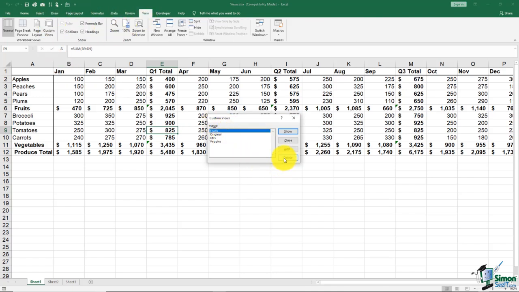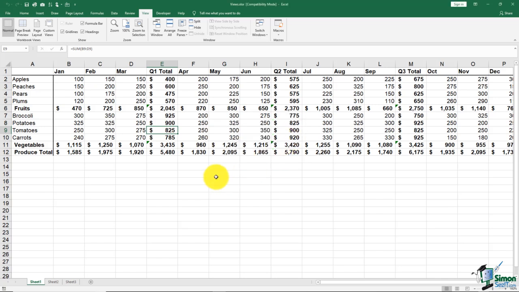Notice over here that you can also delete a view. If for some reason you don't want it for whatever reason, just select it and choose Delete. When you close the file, all of this is saved with that file. That's really all there is to working with custom views.